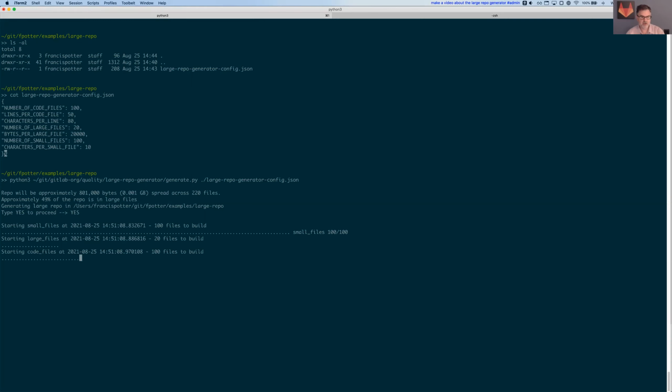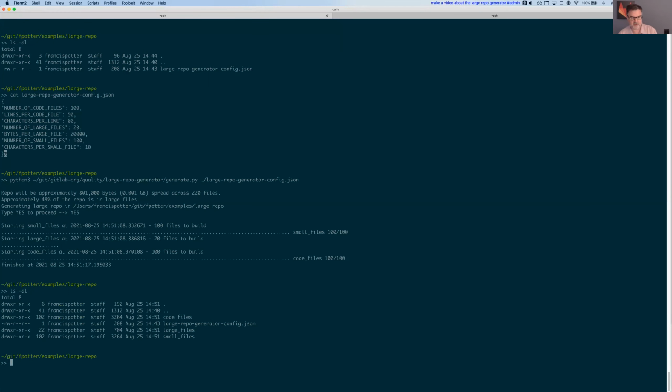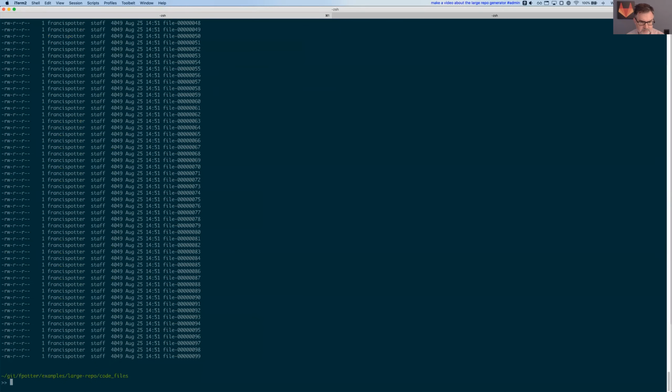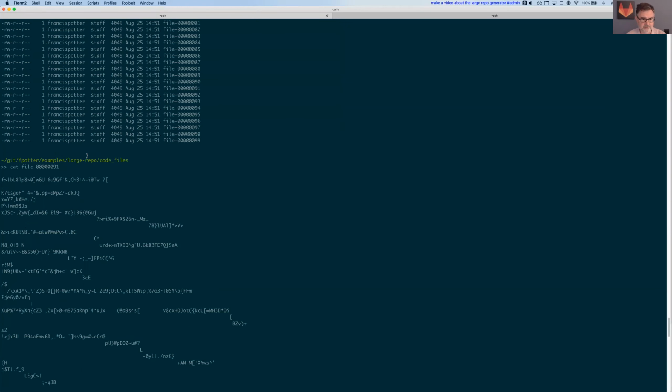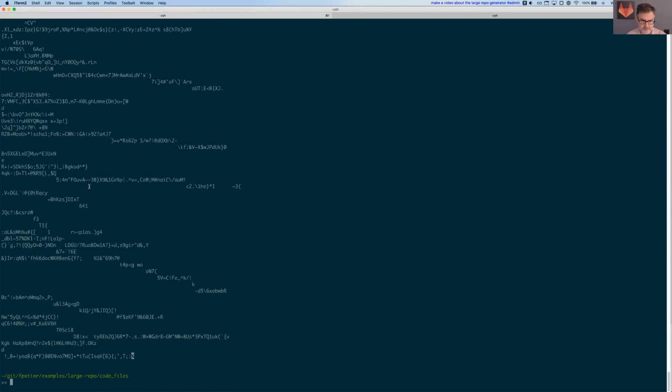So small files, large files, and code files. And so there you go, all done. If I ls -al, I can see code files, large files, and small files. And you can see if we go to code files, for example, there's just a whole bunch of files. If I cat a file, you can see that this is completely random text that's been inserted here.